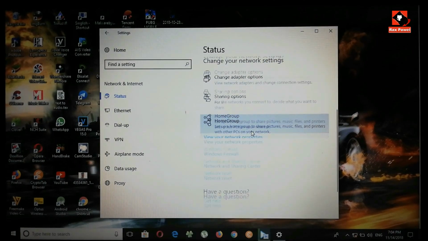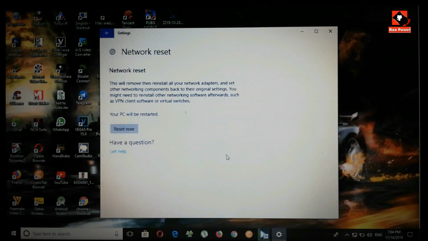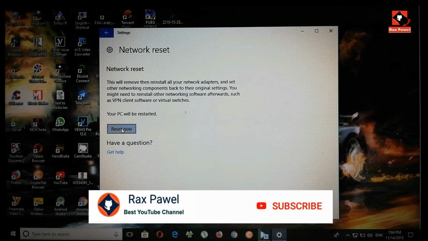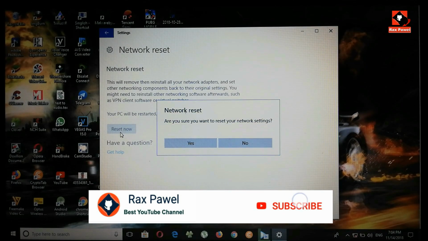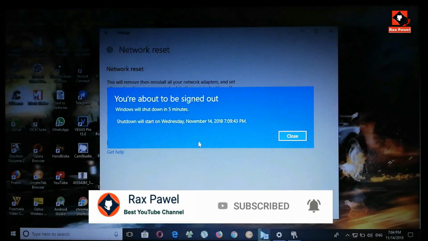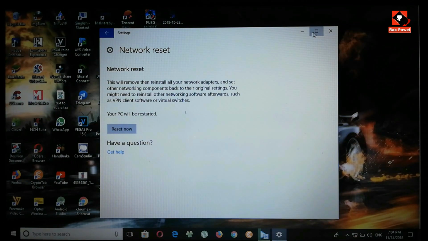Now scroll down and click on Network Reset. Now click on Reset Now. Click on Yes. Now your computer will shut down in 5 minutes, after that your computer will start. Now close this and wait for 5 minutes.